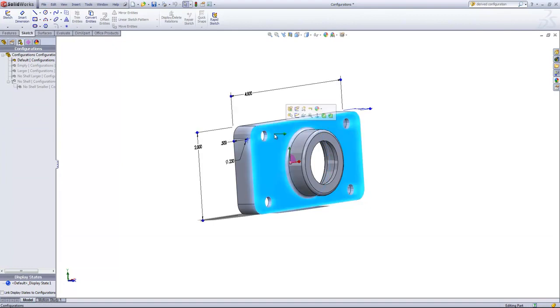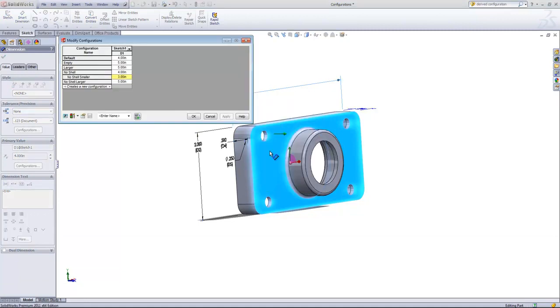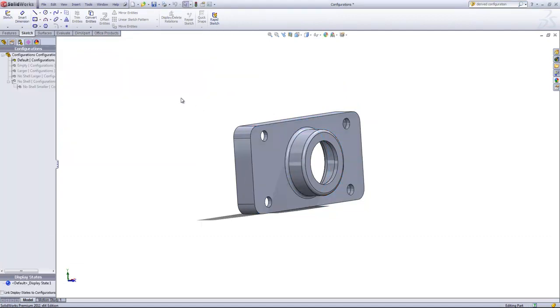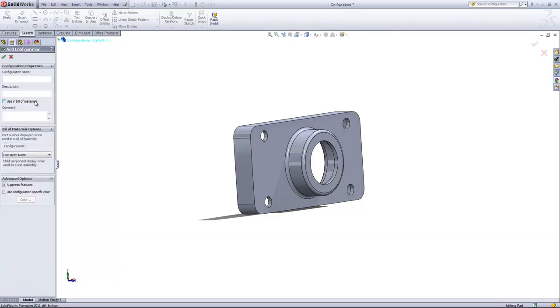And if you right click on a dimension now, you can also configure the dimension just like we were configuring features. Lastly, when you create a new configuration from the Configuration Manager, you have an option at the bottom called Suppress Features. This suppresses any new features added in other configurations.